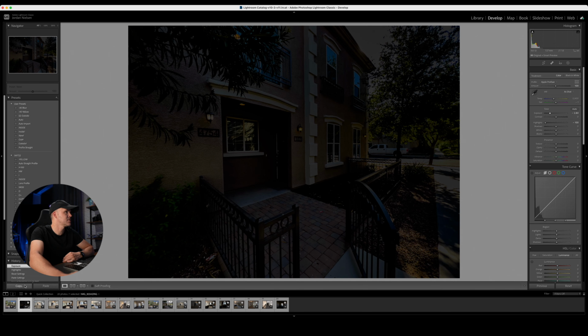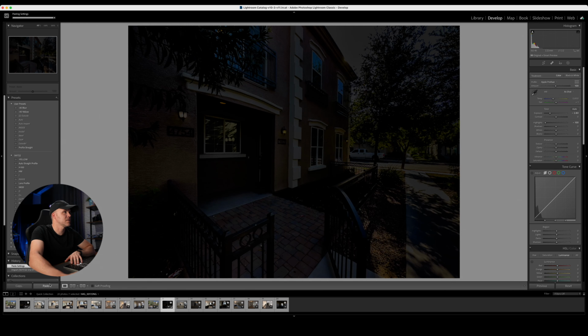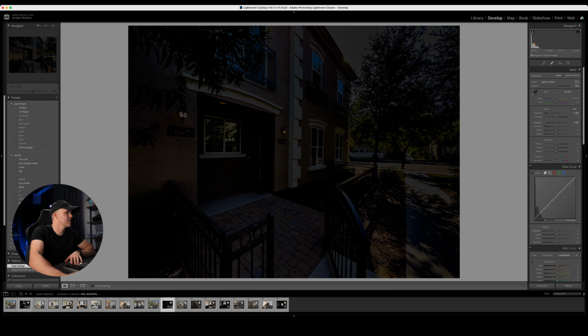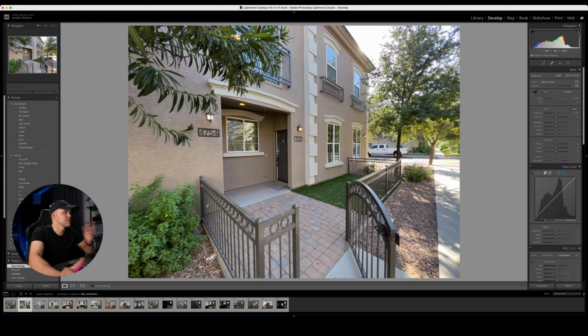Let me copy this and paste it over here just to see if it's any different. So same settings, very similar result. Now it's definitely usable. I like this picture. This would be a candidate to open in Photoshop and do a sky replacement. But overall, I think the image quality looks pretty good.